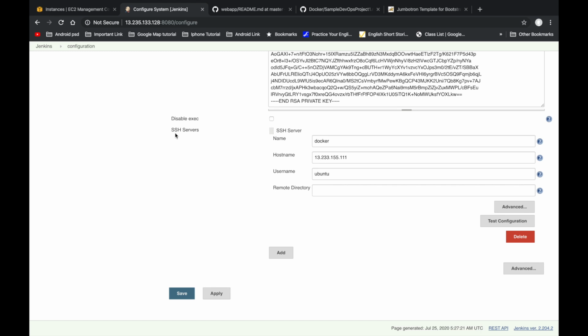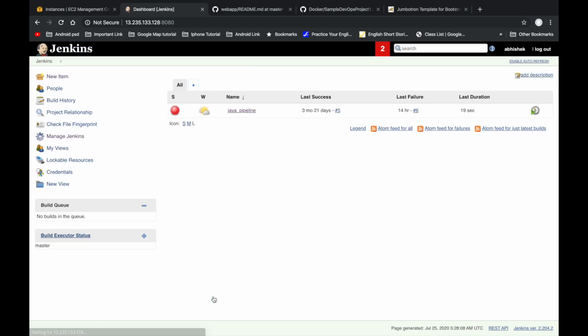After filling this information, you have to fill in the SSH server information. The first thing, you have to provide the name. You can provide any name here. Hostname, you have to provide the IP address of your host machine. Username, my username is ubuntu, you can provide your username here. And after filling this information, you have to click Apply, Save and Apply.